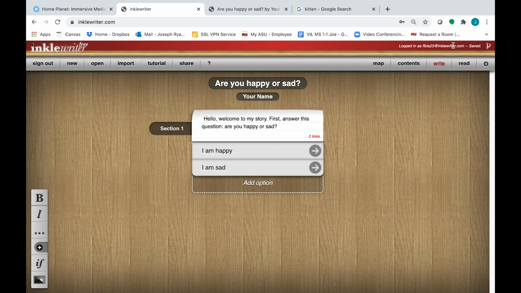So it does automatically save your work. You will have to remember your username and password if you want to access your work again. So make sure you write that down and keep it in a safe place.